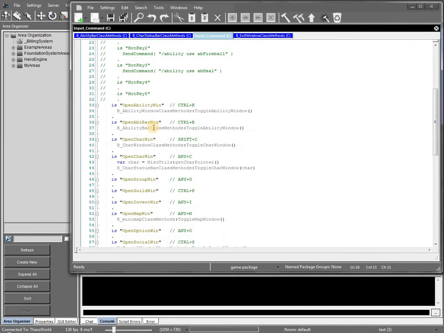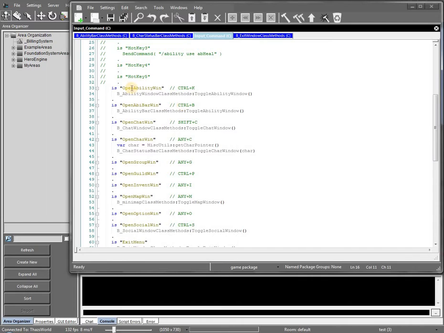Then we will add in our open functions for the ones we've added. We're going to open ability window, Control K, and here we call B ability window class methods, toggle the ability window. For the ability bar one, we're going to have ability bar class window methods, toggle the ability window there. And the open chat window, we'll call B chat win class methods, toggle the chat window.